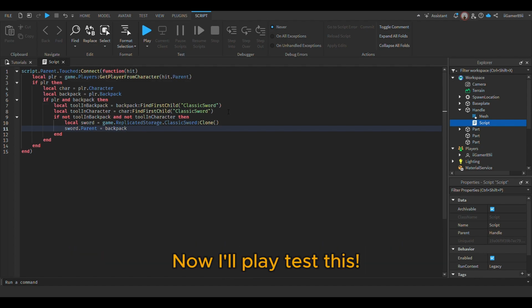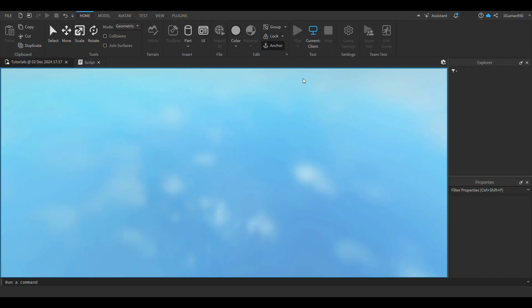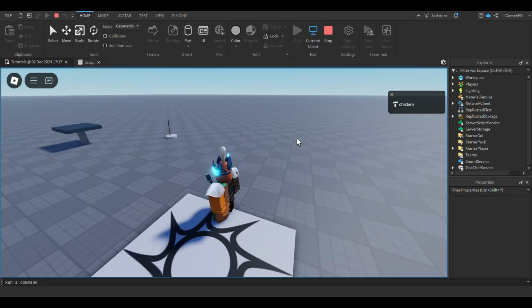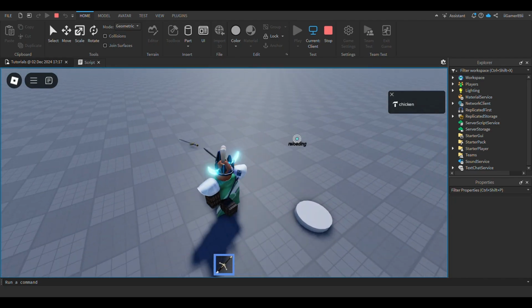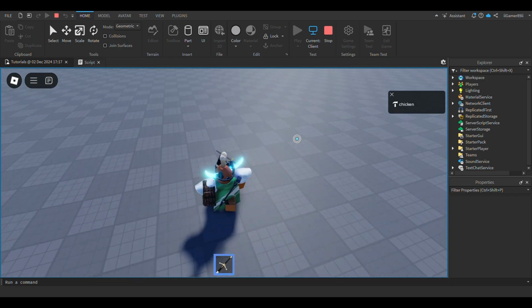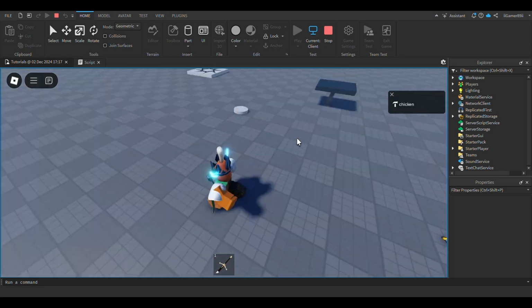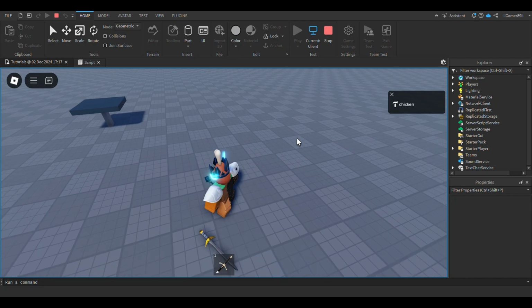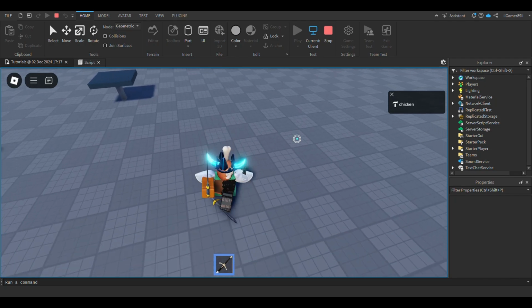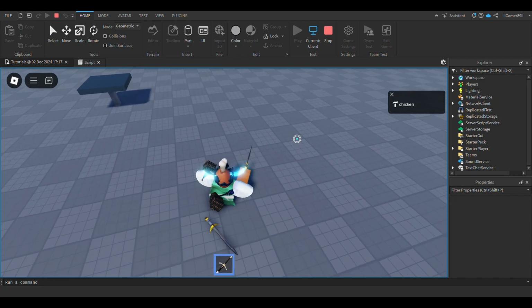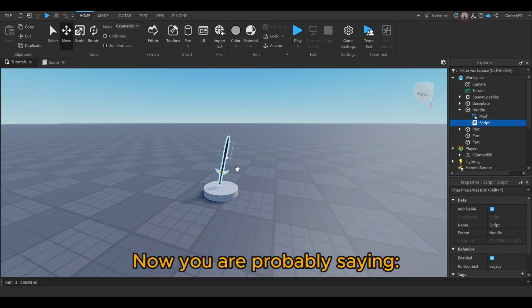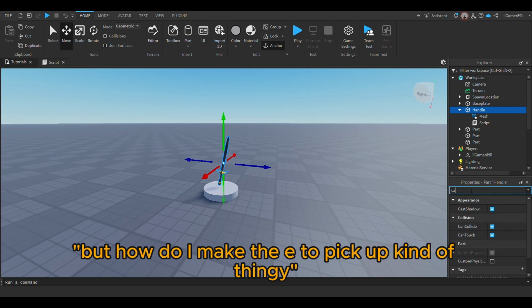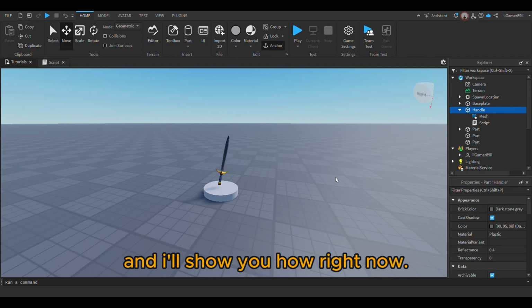Now I'll play test this. Now you are probably saying, but how do I make the E to pick up kind of thingy? And I'll show you how right now.